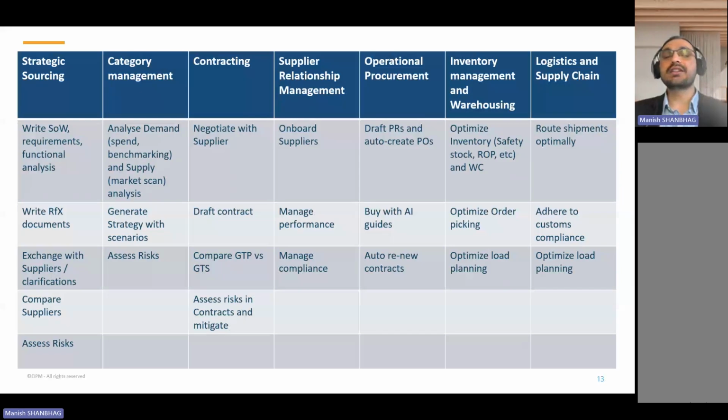Okay, so this is about strategic sourcing. The same, you'll have a lot of inputs when you're doing category management, for example. So you could analyze demand, spend, benchmarking with external industry parameters. You could also do the market scan using Porter's. This is what we said. Once you have demand and supply, you could generate strategy with scenarios. Ask the AI to generate strategy with scenario 1, scenario 2, scenario 3, and then you can see the variations that it can give you.